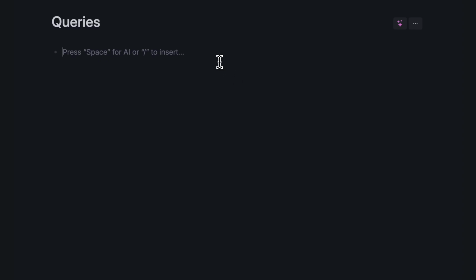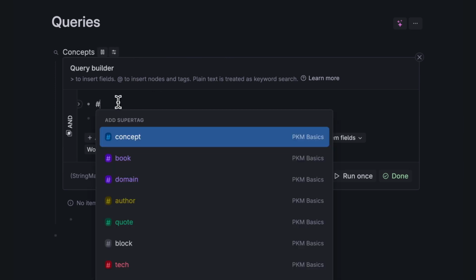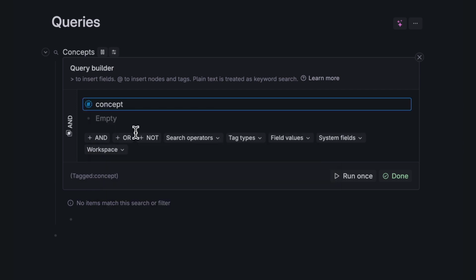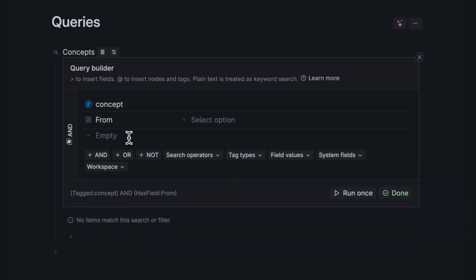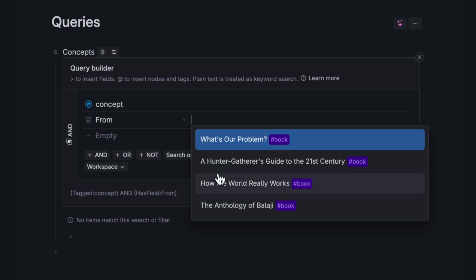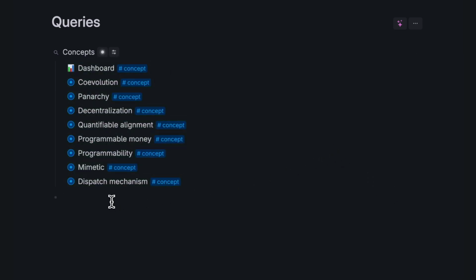Let's create a query that searches all of the concepts from the Ontology book. For that, I will simply type the question mark, and now I'm able to create a query. Here I need to use the Supertag concept, because this is what we're looking for, right? We're looking for the concepts with the field from, where in this field there is the specific book, the Ontology of Ontology. So you see, now we have the list of concepts from the book, but it's not a very useful representation. I would prefer to use a table.